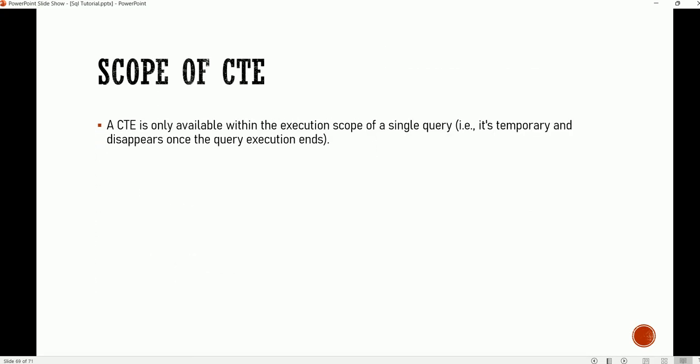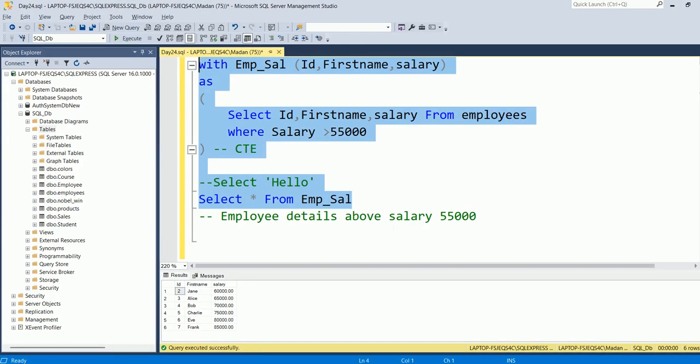Now, scope of CTE. A CTE is only available within the execution scope of a single query. That is, it's temporary and disappears once the query execution ends. So what does it mean? Now, this is one session, right? Day24.sql. This is my current session, right?